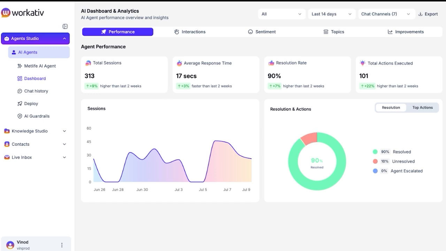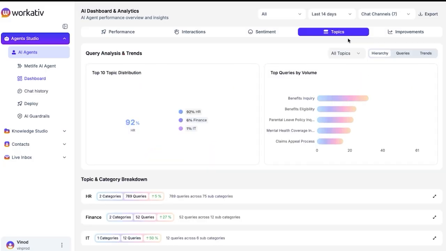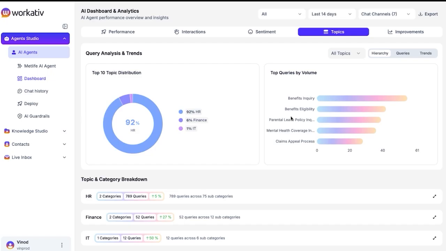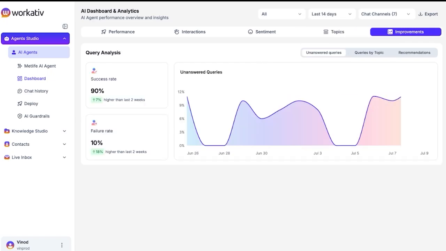So here you can see how many conversations you handled, and you can see what questions are asked more in terms of quantity and how many were resolved automatically, where employees needed human support, and where knowledge needs improvements. The more employees use your AI, the smarter your HR operations become.